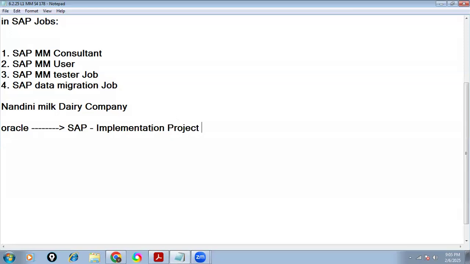So to survive or to put your efforts in an implementation project, how much knowledge is required, that much knowledge I am going to provide to you during these subject classes. Means I am going to prepare you to survive in this implementation project in real time. So in real time, if a company wants to implement SAP, this implementation project work starts. In this implementation project, you are a member.